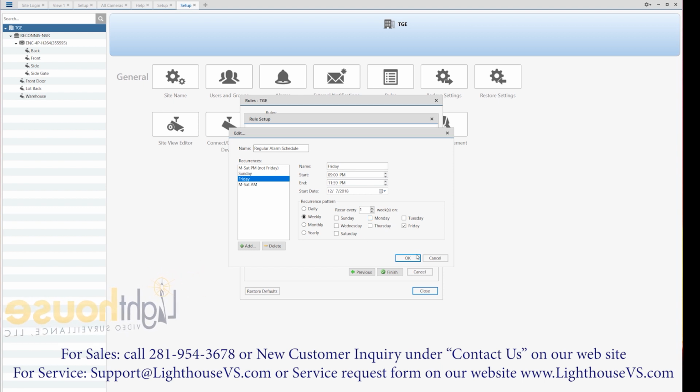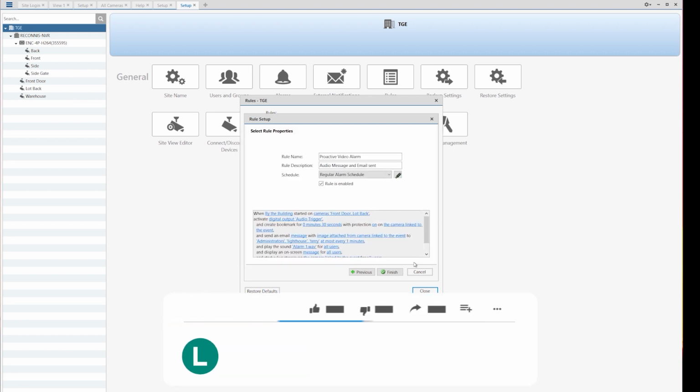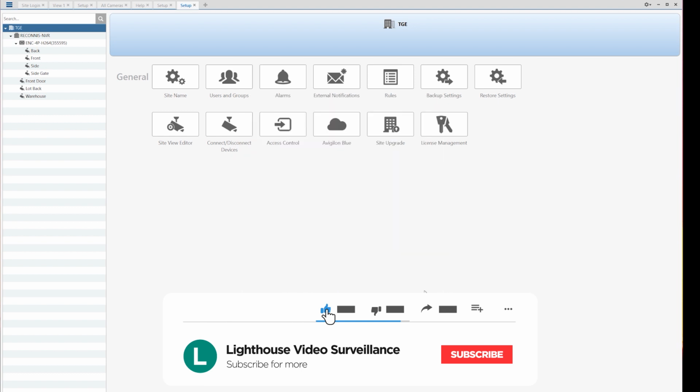So that's it. Just short and quick here on how to make changes to your schedule for your rules in Avigilon Access Control Center. ACC 6 is the nickname for that.